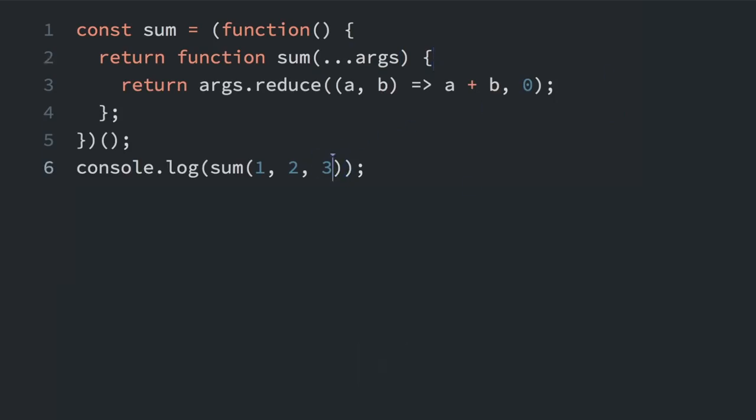But we can also now add any number of numbers. So I'll put a 4 on the end, and 10. It's going to add those numbers together. So before we could only pass in 3 arguments, and now we can have any number of arguments.